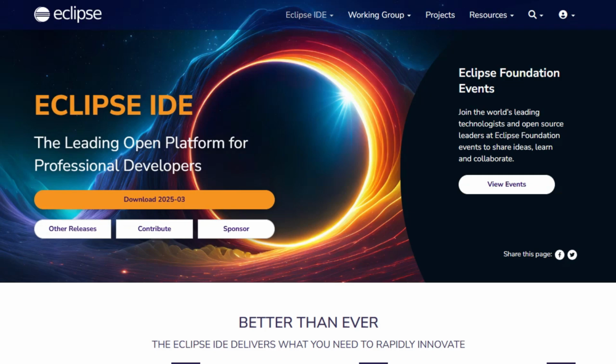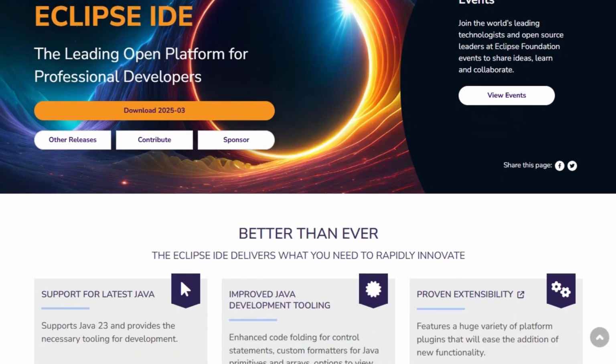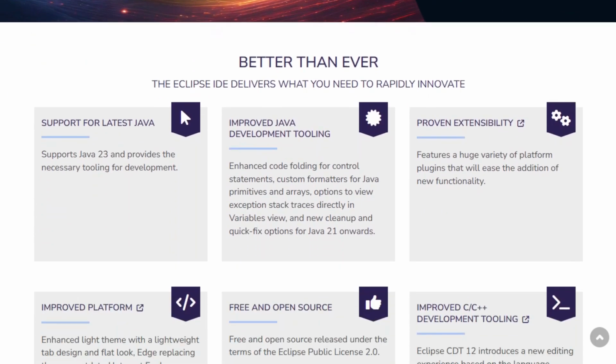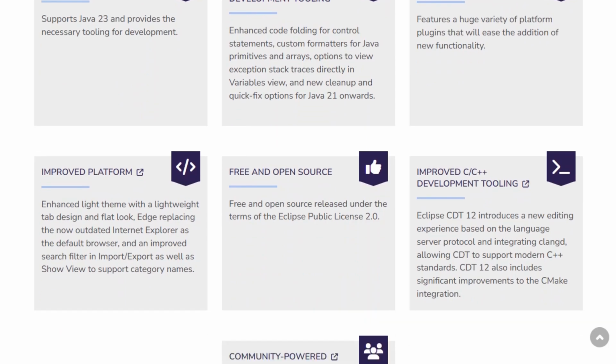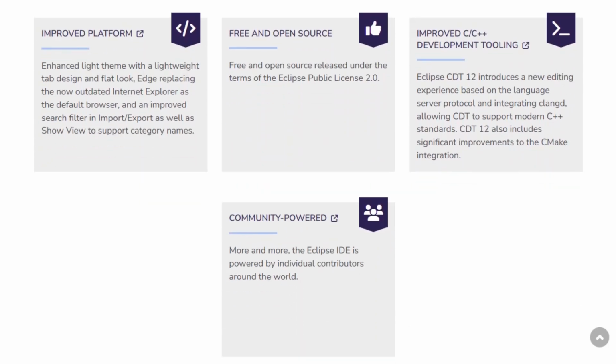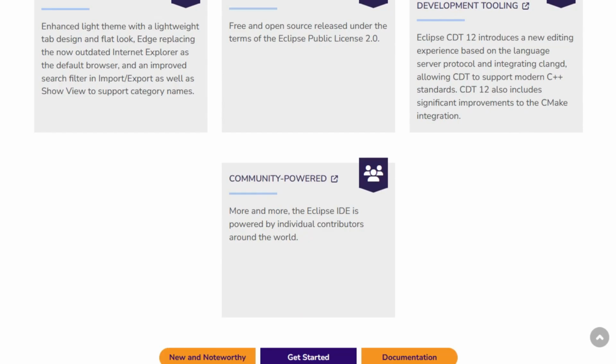Next, Eclipse. It's the OG open-source IDE, still going strong and completely free. Eclipse supports Java, C++, Python, and more through its massive plugin ecosystem. It's highly customizable with tools for debugging, refactoring, and CI/CD integration.